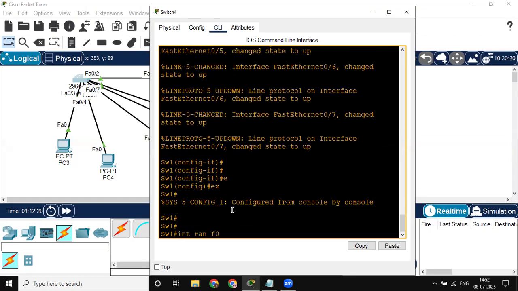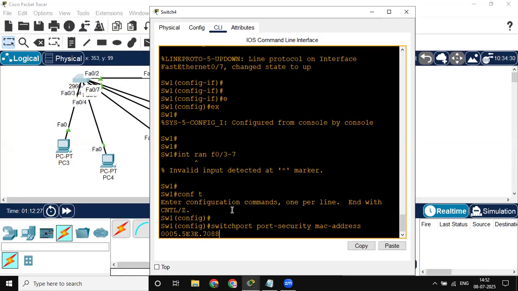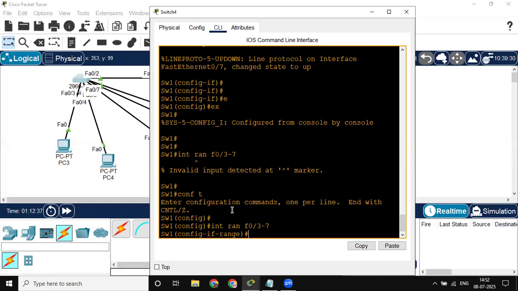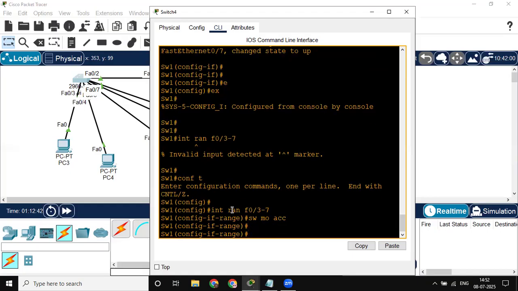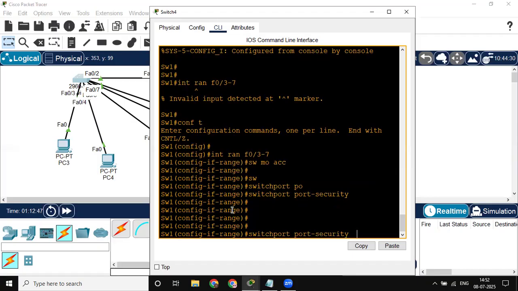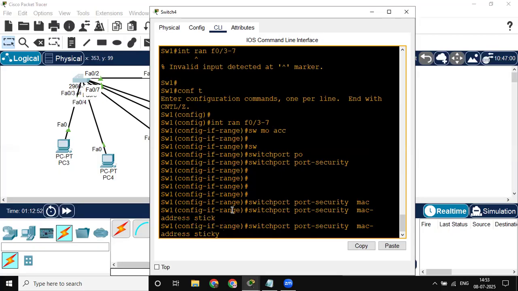interface range F0 slash 3 to 7. Here, I'll say switchport mode access. I'll say switchport port-security. I will enable it first. Then I'll say switchport port-security mac-address. I'm going to say sticky. Okay, one command is there, sticky.